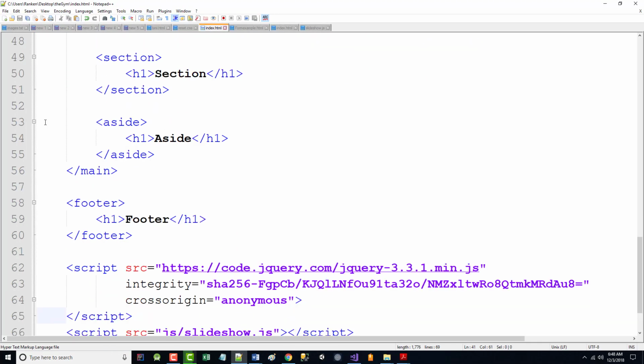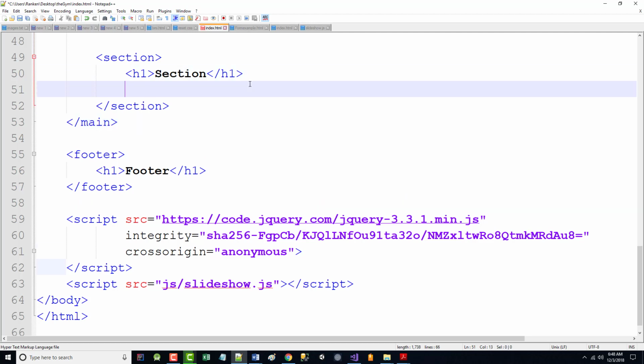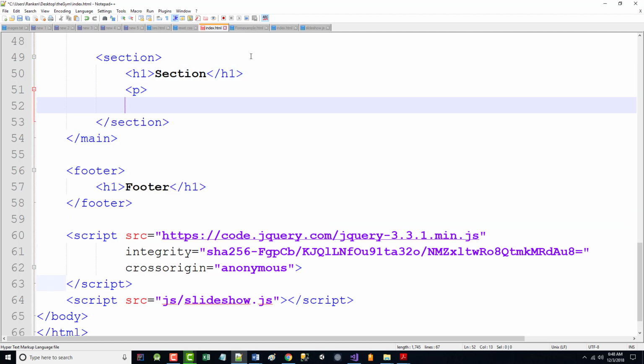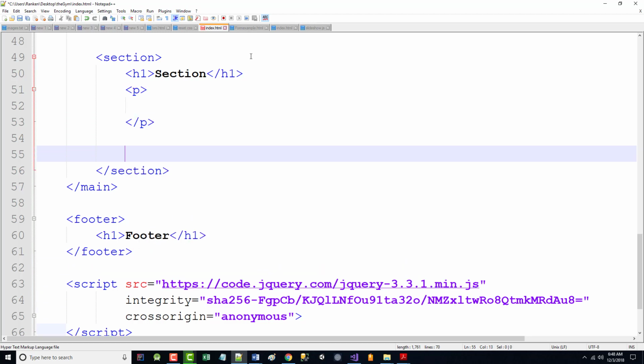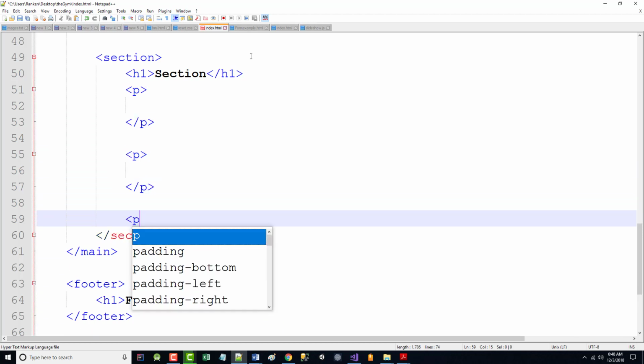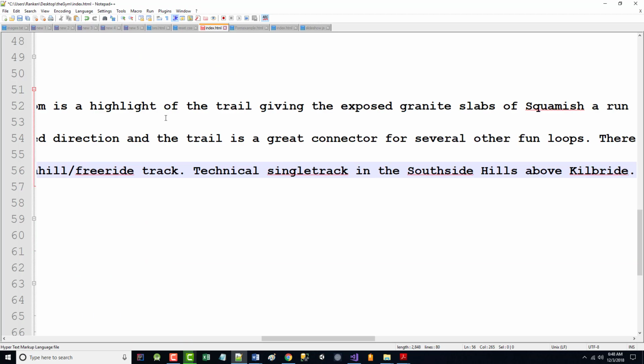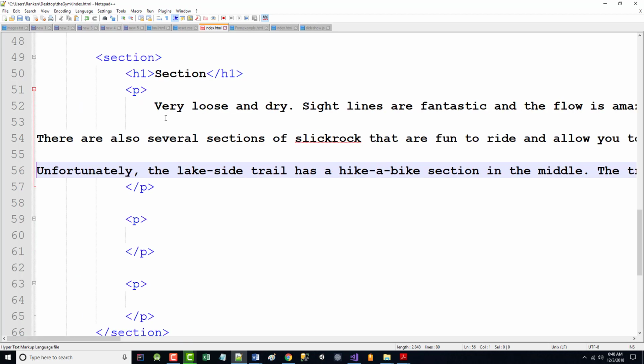I'm not even going to have an aside on my home page. All right, I'm going to put everything in the section. If you say, well, that isn't fair, well, sorry. All right, and for now, I'm just going to paste that into here. Now, I've got all 3 paragraphs right there.